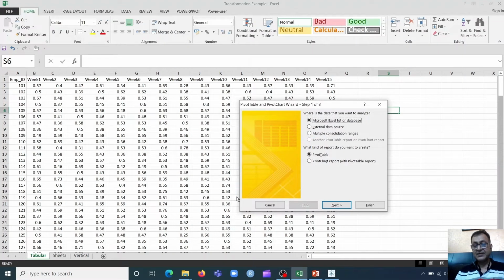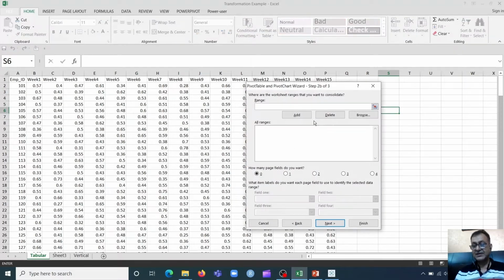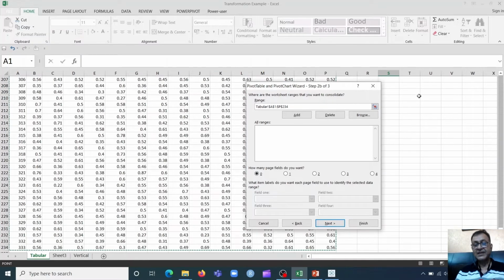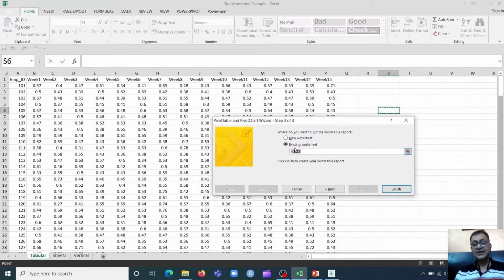Okay. So I will repeat it. We press Alt and T, release it, and then press P. So this pop-up will appear over here. Here you will just check the multiple consolidation ranges and move to the next. And here we will check I will create the page fields, and here we will select the data, and that data we are selecting, right? And we add this thing over here and say next, and then we say going to a new sheet.